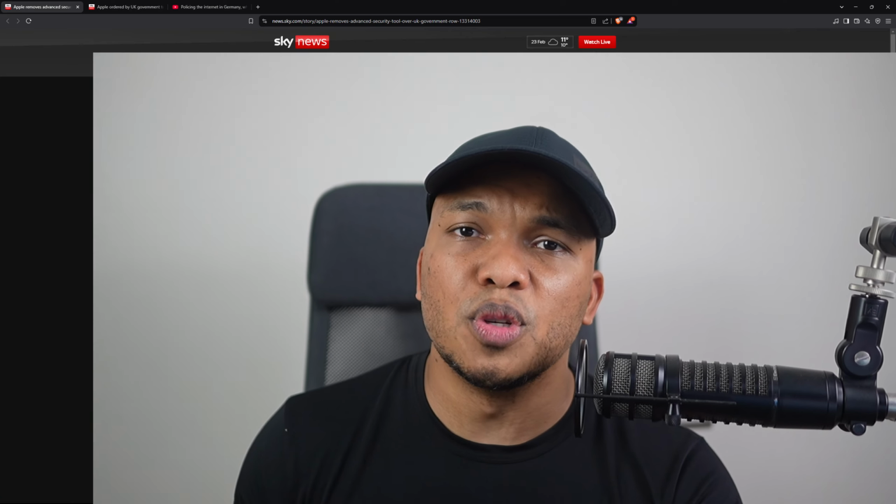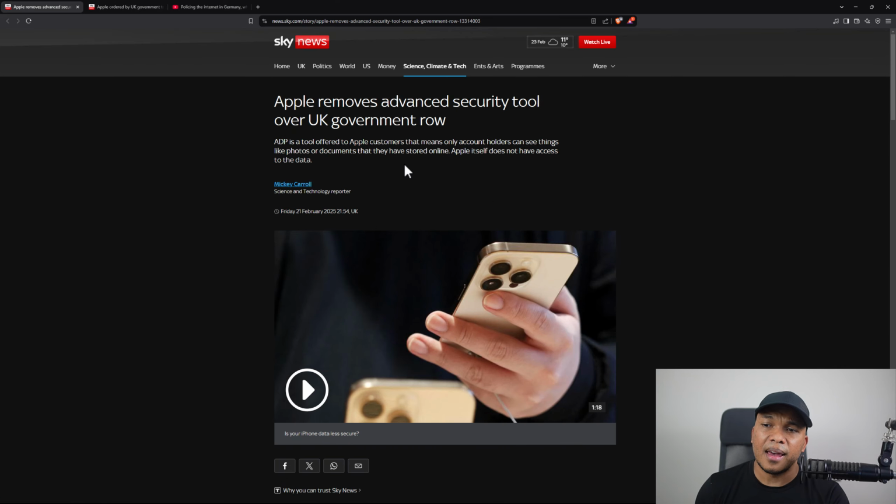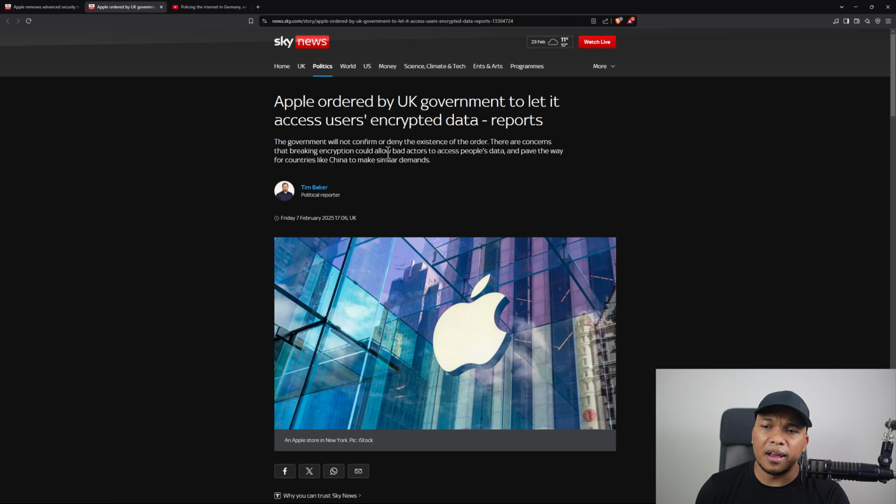I do have the articles pulled up in here from Sky, and in here it says Apple removes advanced security tool over UK government row. And another one in here, this was from a few weeks ago, Apple ordered by UK government to let it access users' encrypted data. Now, what exactly is all this about?